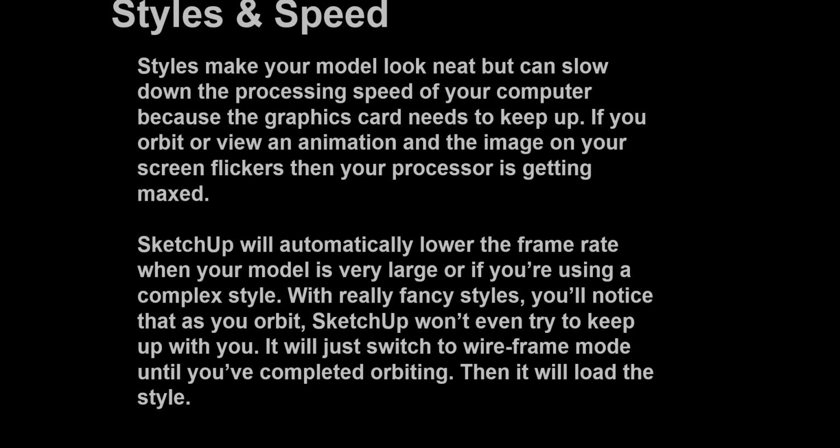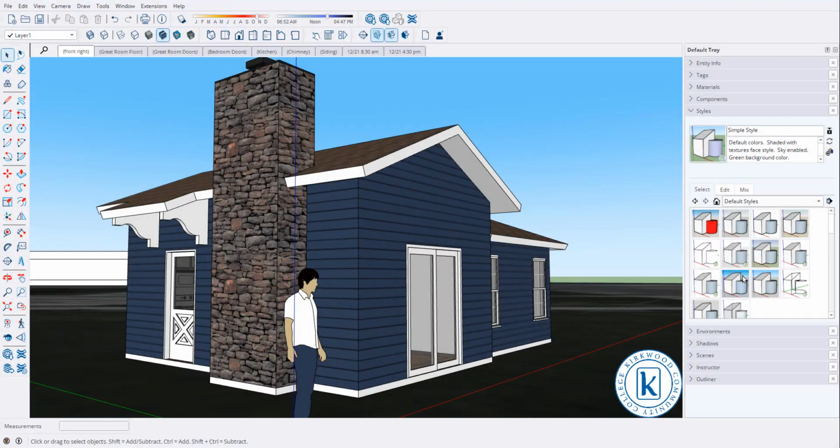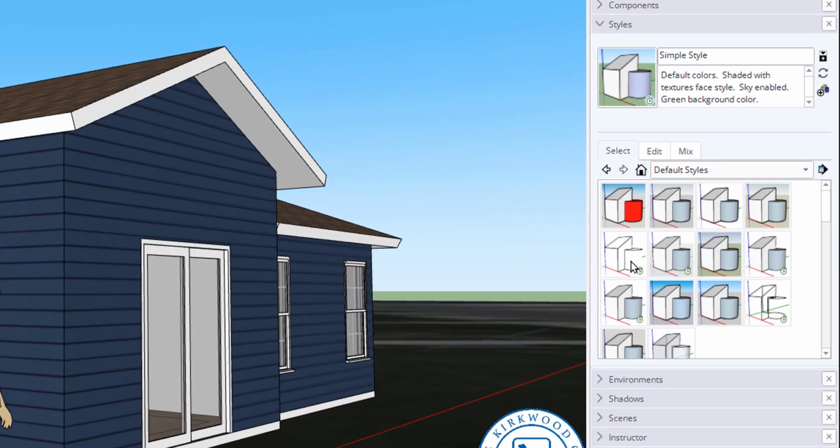Now, styles look neat, but they also can slow down the processing. So what SketchUp's done is they've created certain styles that are easier on the graphics card. You'll see some of them have these little clocks in the corner. That means that those styles will be quick to model with.